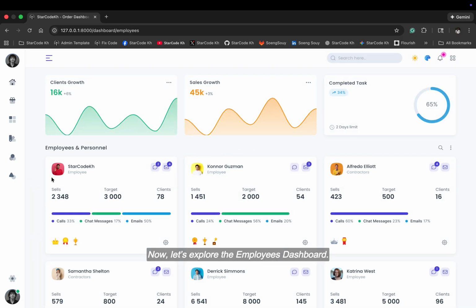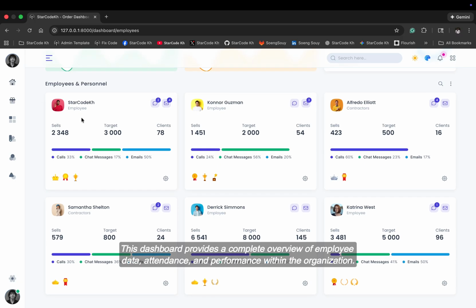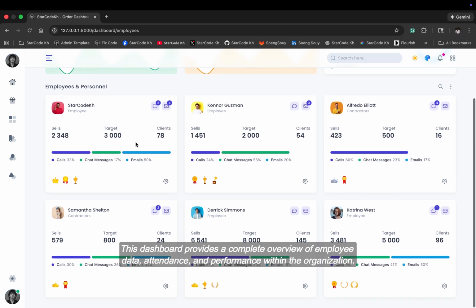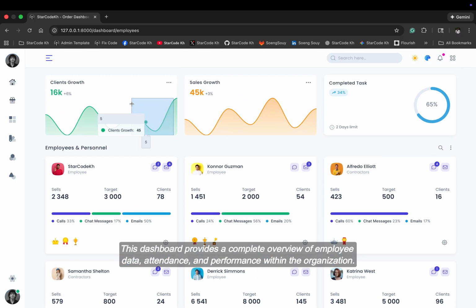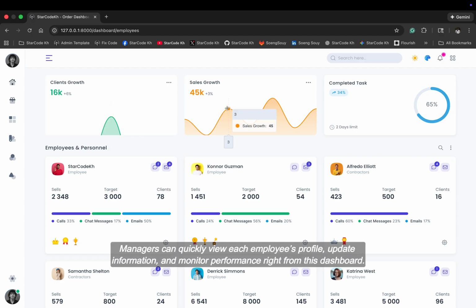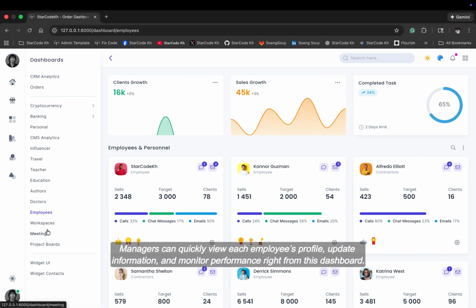Now let's explore the employee's dashboard. This dashboard provides a complete overview of employee data, attendance, and performance within the organization. Managers can quickly view each employee's profile, update information, and monitor performance right from this dashboard.